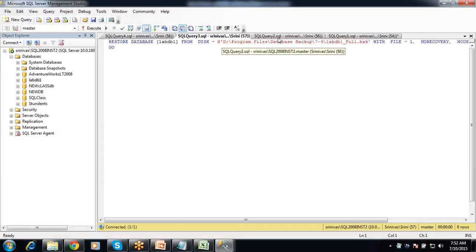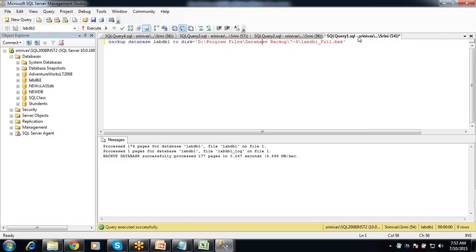So who is using it? We can check that from the activity monitor, or by using sys.processes, or sp_who2. Who is using it? The session ID. If you see here, session ID 54 holds a lock using the database. That's why our restore process couldn't get the exclusive lock.